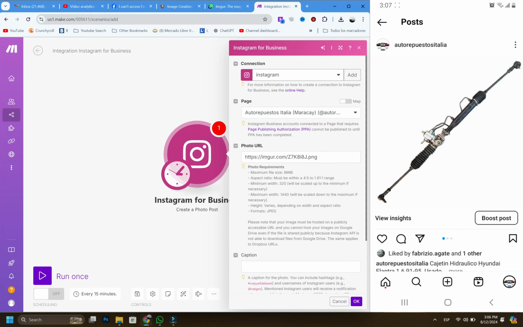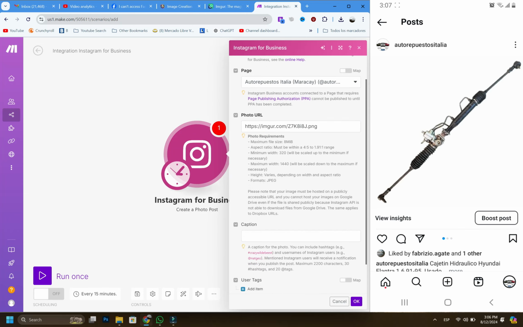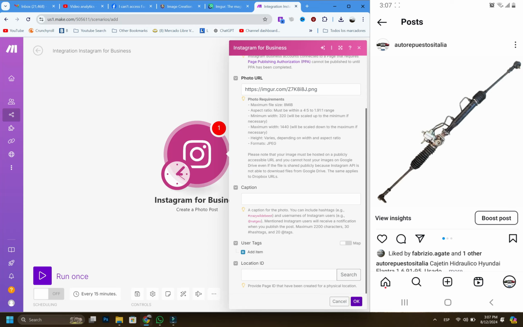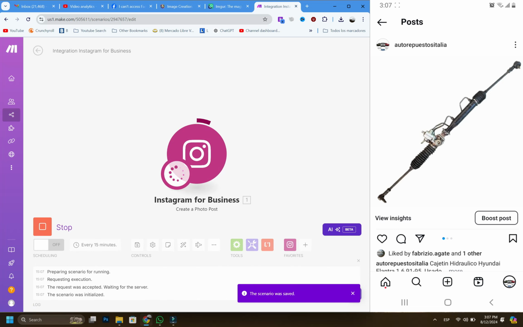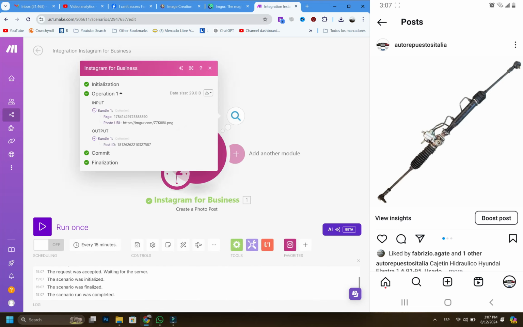Now, if you want to add some text or a caption, you can do that right here. I won't do that at this time. So what's left for us is to click on OK. And now we click on Run Once. As you can see, the post went through.